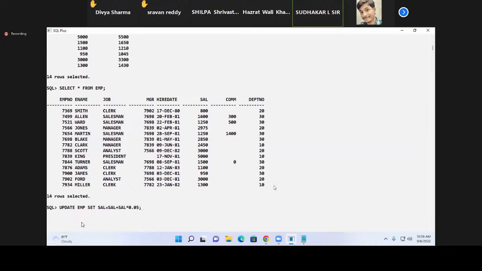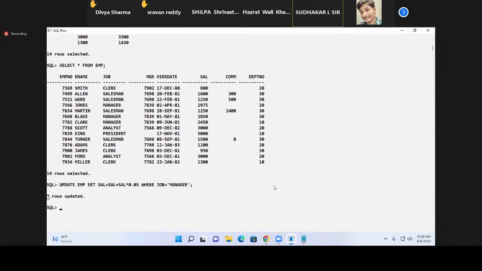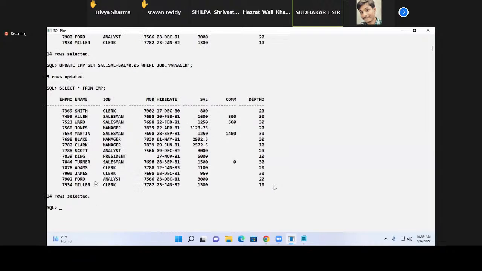So if I leave it like this, what happens? All employees are changed. But do I want to update all people or a few people? Few people. Then what do I use? Where job is equals to manager. Understand now? Now we can see how many rows are updated in my table. 3 rows. And let me call my table now. So now we can see first Jones is a manager.